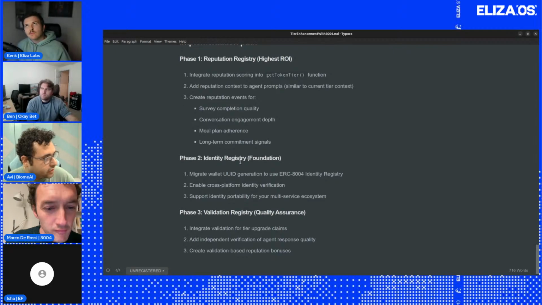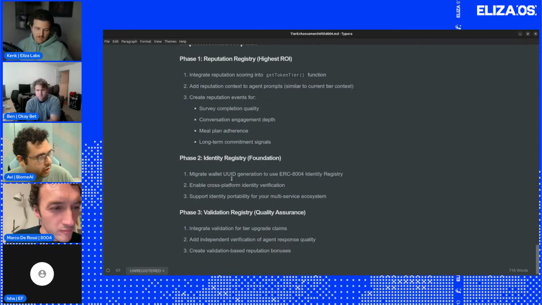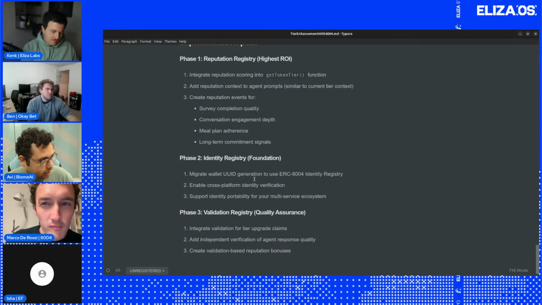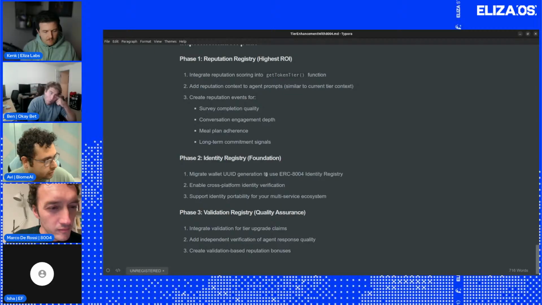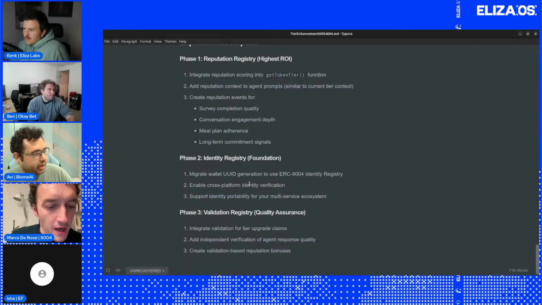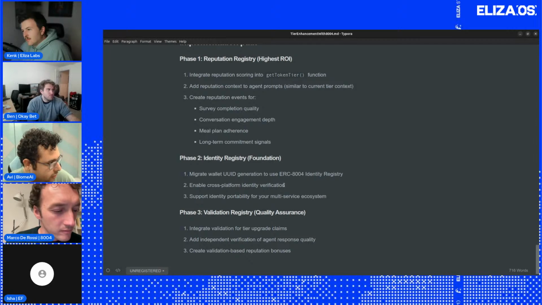And then in phase 2, the identity registry, we would migrate the wallet-based UUID generation to use the 8004 identity registry. And that would make it much more identifiable to the community. Right now it is very much a standalone agent, but this would radically improve that.